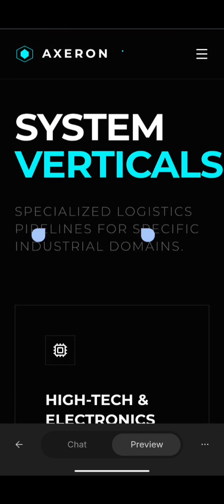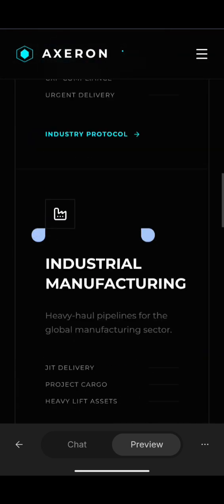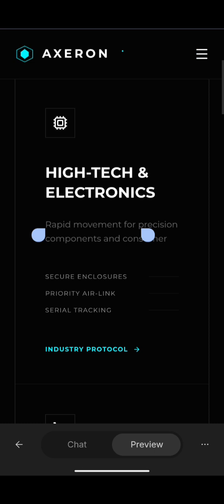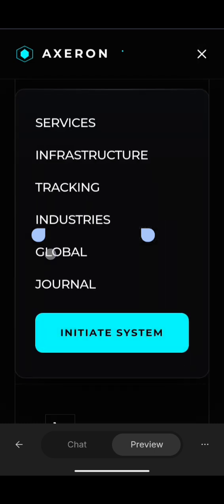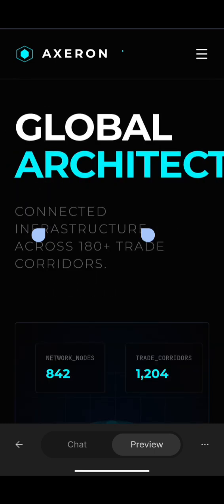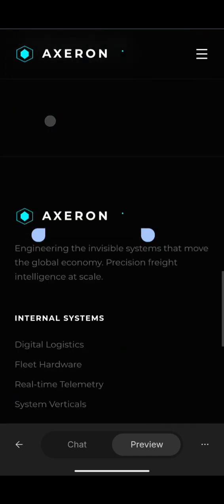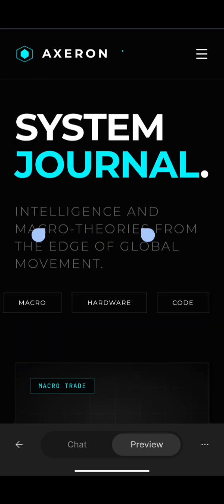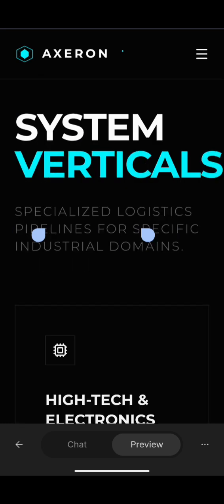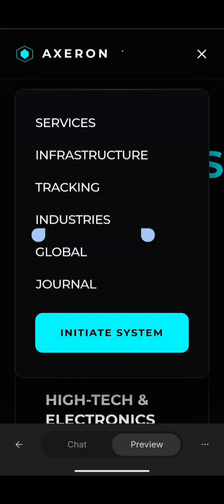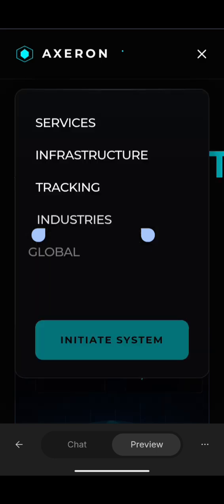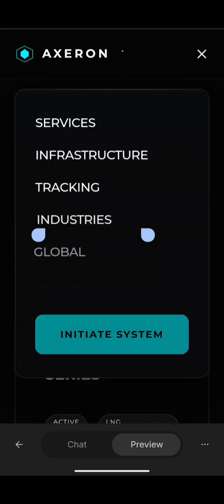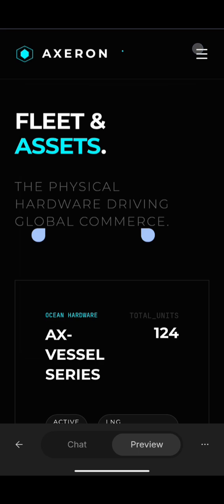Industries. Okay, this is still big. System verticals needs to be reduced. Then that's in industries. Global needs to be reduced. Any other thing? Global journal. It's okay. So system verticals, global architect. This has been reduced.